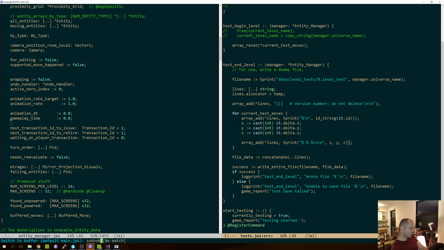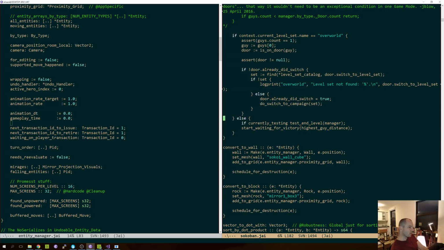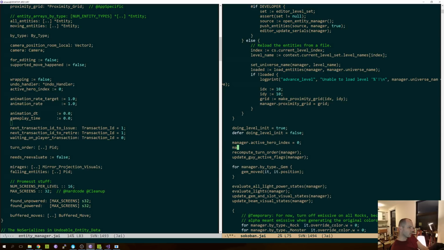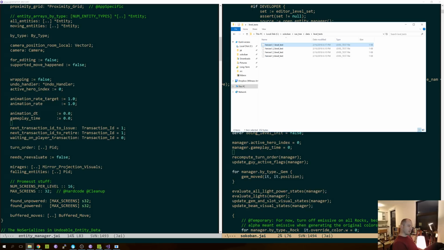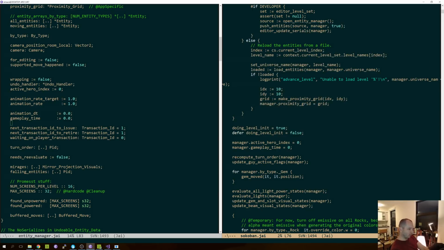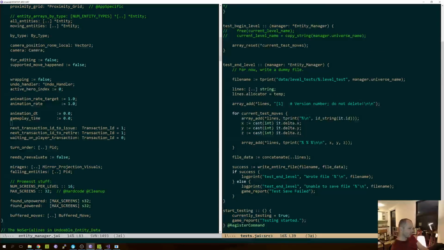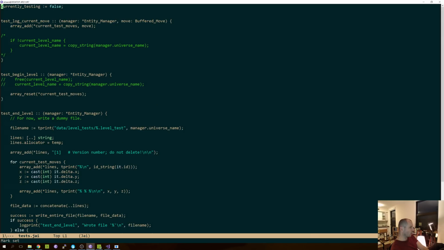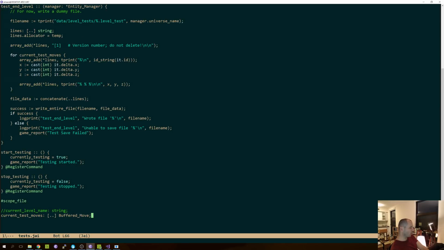And in init level, don't do that. We're not actually advancing the gameplay time yet, but we're just going to do that, and we're going to save it out. So in tests, what was my other test? Yeah. Okay, in here, we don't want to actually save buffered move. We want to save a test move, right?